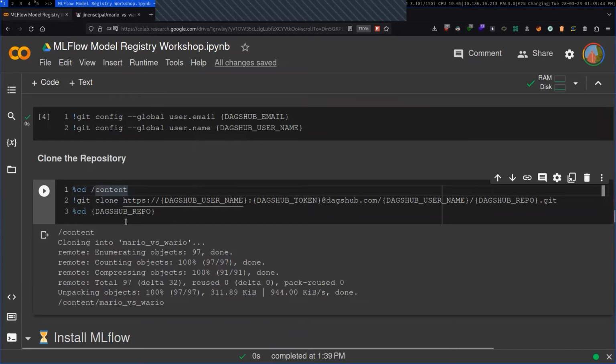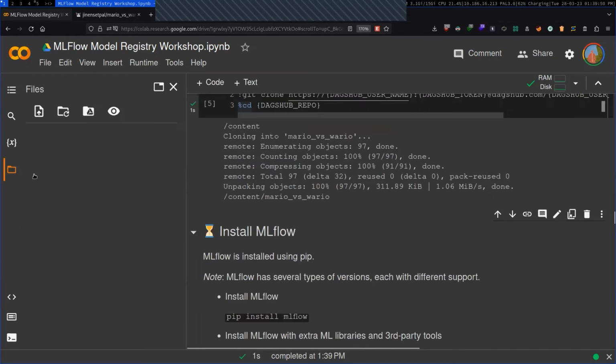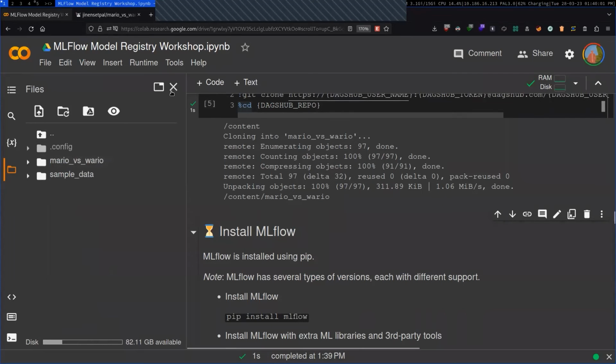Next, what we are going to do is clone the repository and cd into the directory. So if I open up the tab, I will see the Mario versus Wario repository that we have over here in this Colab notebook, and we can basically take or use it from there.